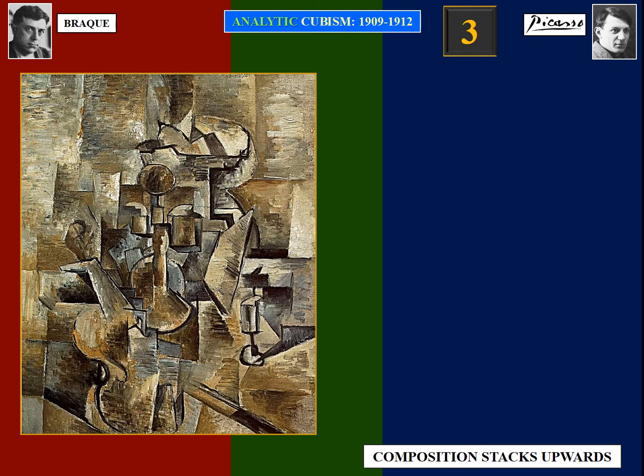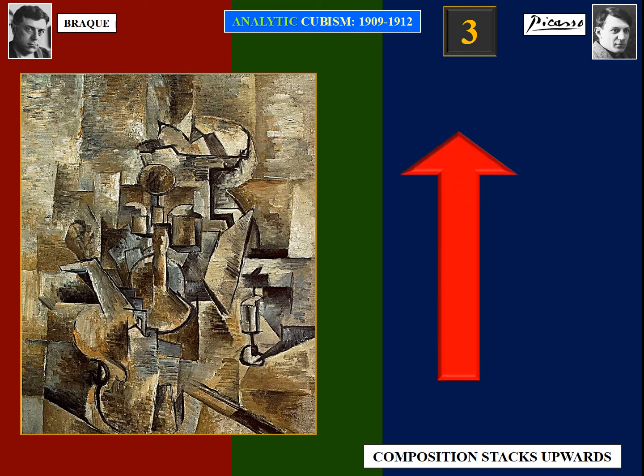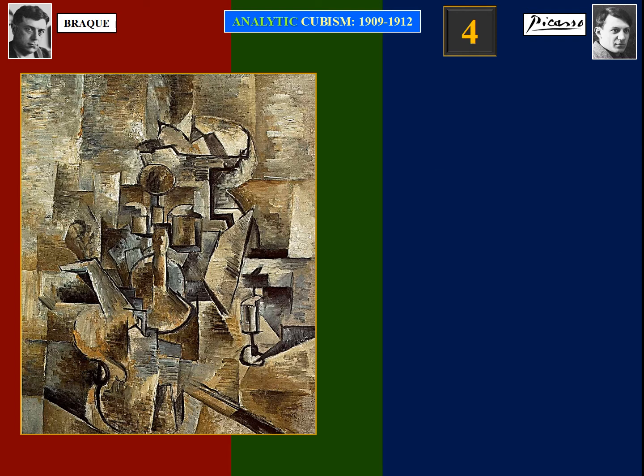Another feature is that the composition stacks upwards. You see, this is a still life on the left, and the table doesn't really go back into space. It's all tilted towards the picture plane, like everything's going to start sliding off. Compositions stack upwards.